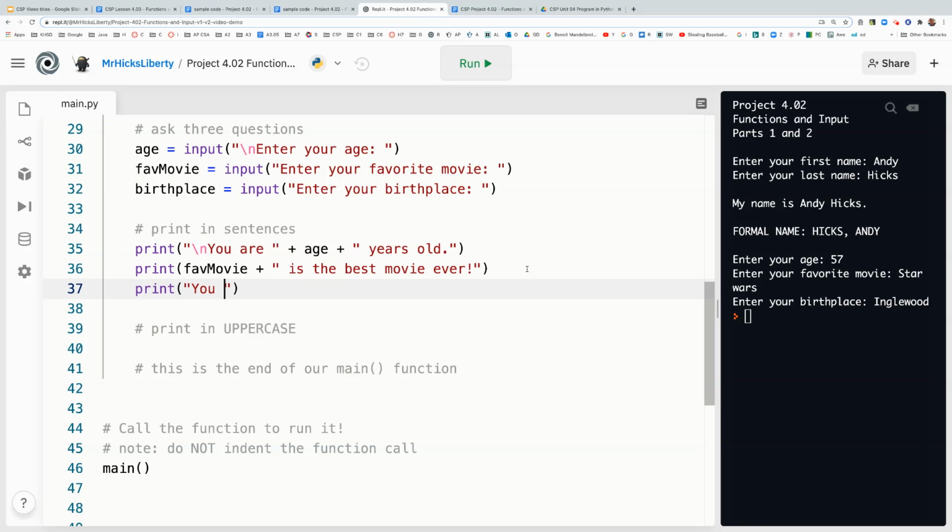So you were born in the city of space. Okay, then, you know, Bakersfield or Taft or Inglewood. So birthplace, and then plus a period. So I got to put it in quotes. Okay. I think this might work. Let's test this one out.